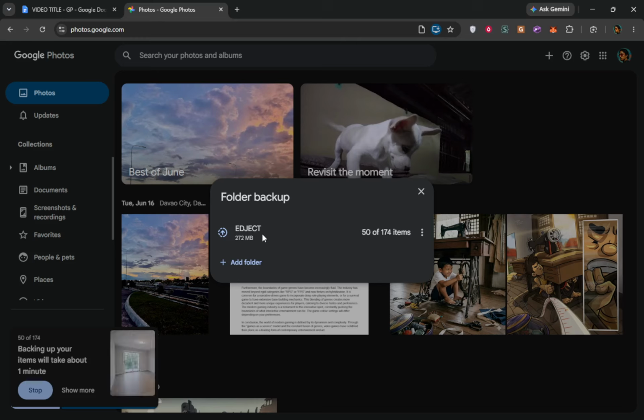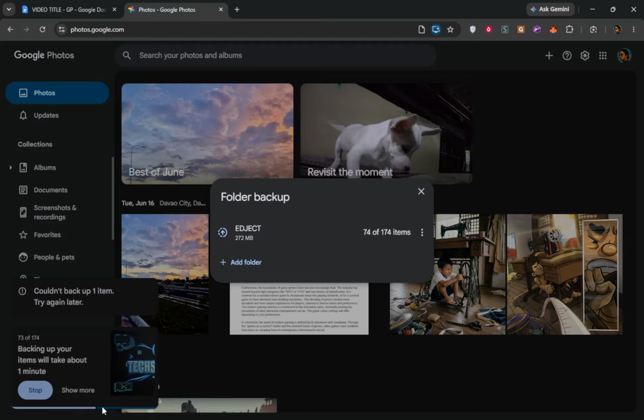With that ready, keep the Google Photos tab or web app open while your photos upload automatically. This step is vital because closing the tab can halt the upload process. As your photos upload, you will see a progress indicator on your screen which shows how many photos have been backed up successfully. This visual feedback helps you stay informed about the status of your upload.